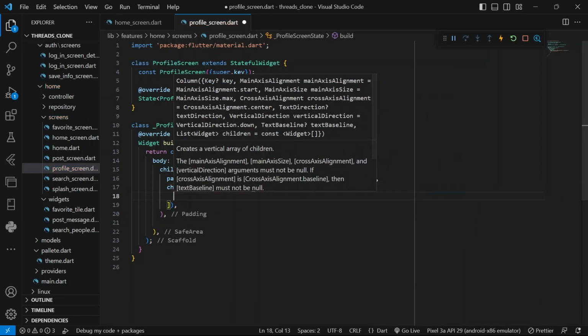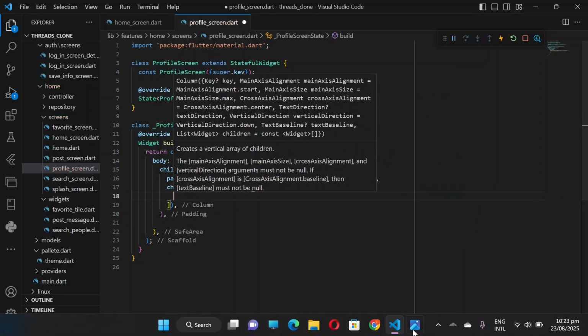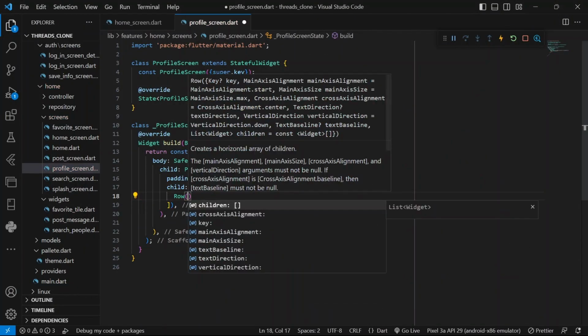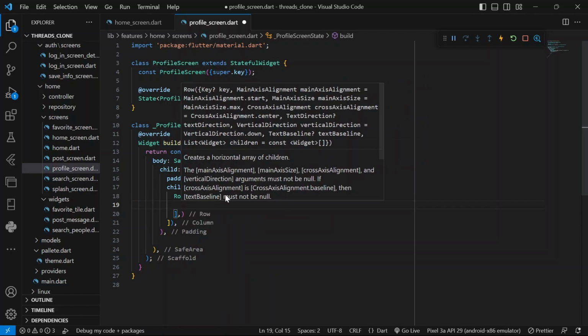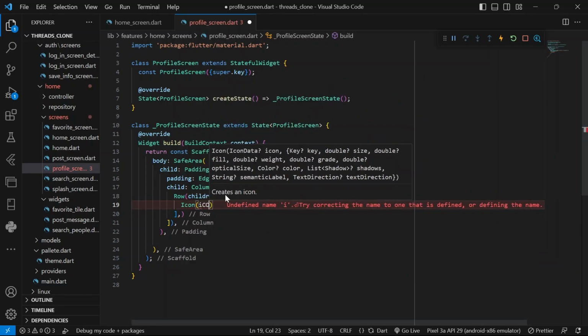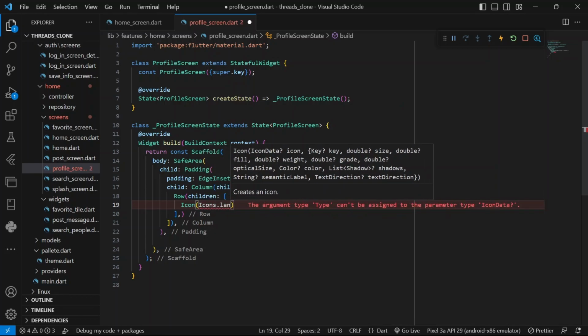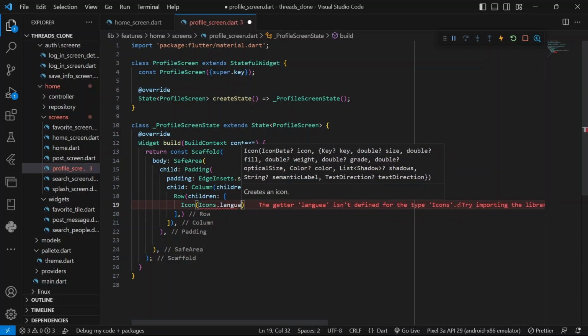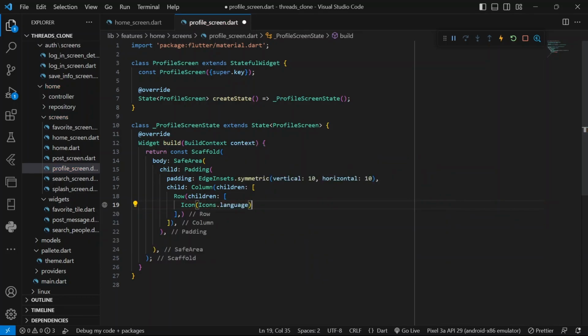and a children. And let's see what we have to do first. Okay, we have to do this. Of course, this will be in a row. So we have a children, and this will be an icon. It will be Icon dot language, and spell language well. And there we go.